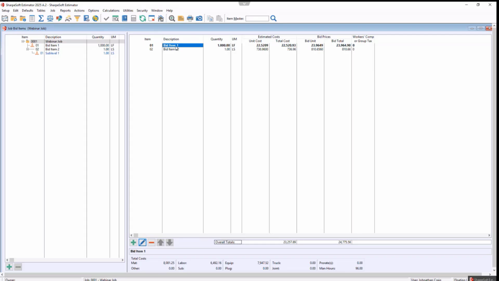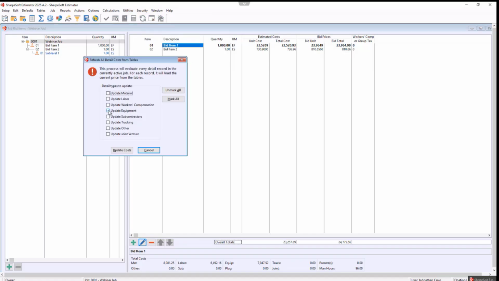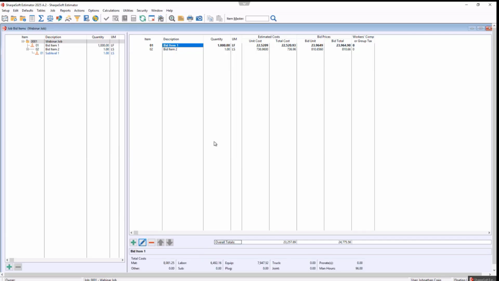But if you're meaning to massively update all of your equipment items, let's say that you got a new equipment rental rate sheet or something in there, and you already have those rates input into your tables, you could just go to utilities and then go to refresh all detail costs from tables, and then just click equipment, and then make sure that you have the correct area, and then hit update cost, and that's going to push all of your equipment rates that you have in your tables to this specific job.